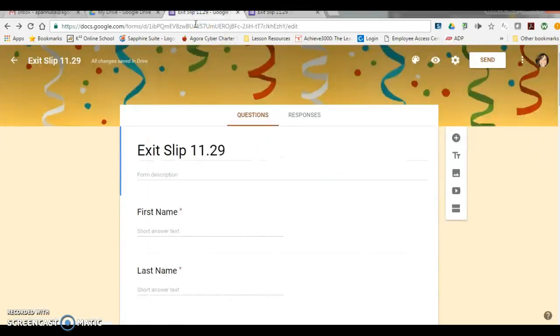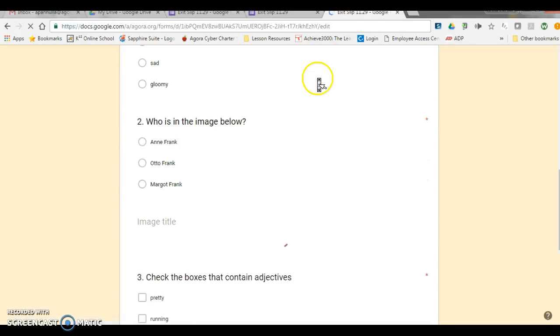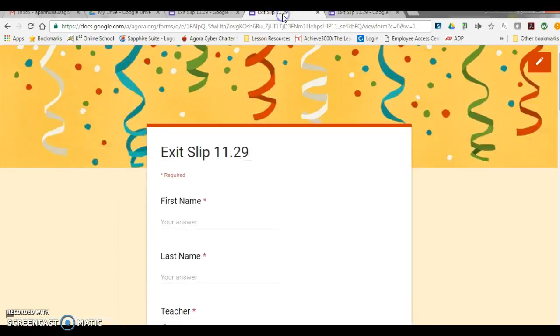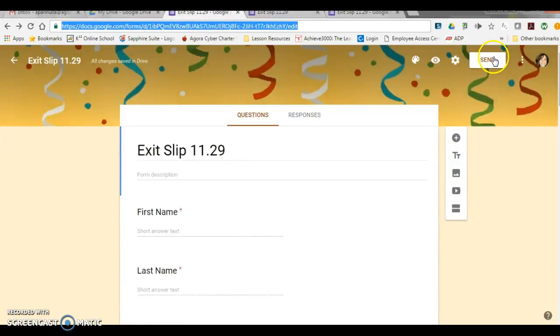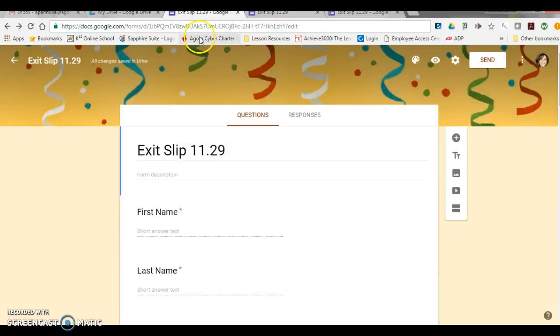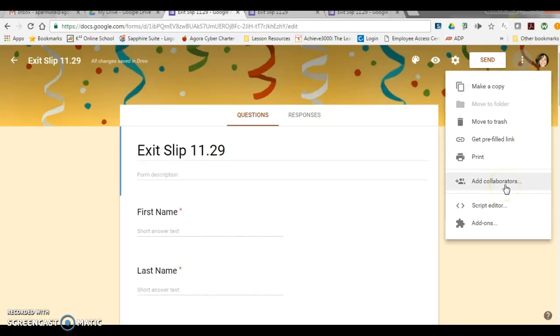So let me show you what happens if you just go to the URL bar and take the link out of there, it's going to look like this. So you don't want to send students this version or else they're going to change it. It's going to be really confusing to them. So make sure when you send, click send and get the hyperlink here. If you wanted to share this with a teacher, you can just use this link, or you can always just click add collaborator and you can add them by email.